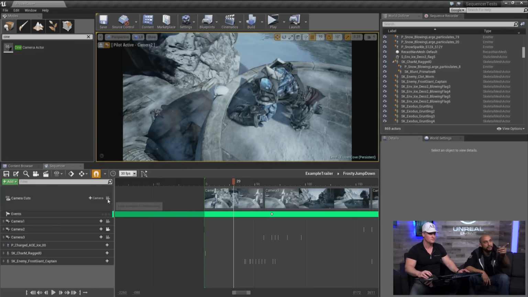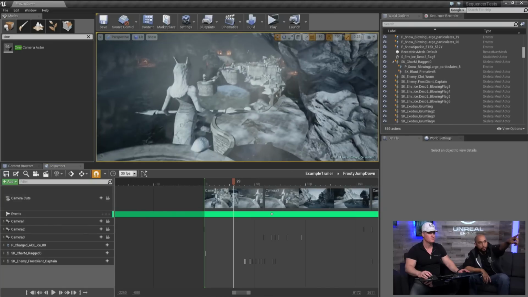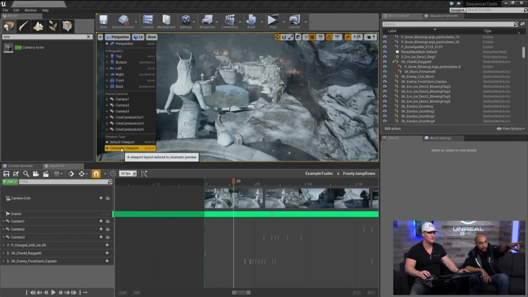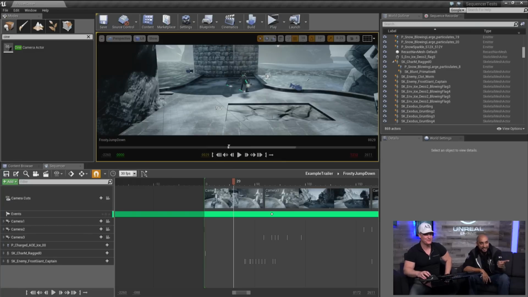I would say the other thing you could probably show real quick is, if you hop out of Pilot here, go to the cinematic perspective. Drop down, cinematic viewport. Oh, our cinematic viewport. Yeah, this is not in 411.